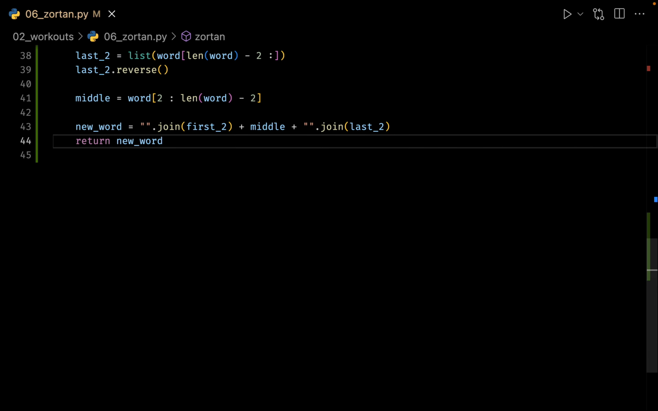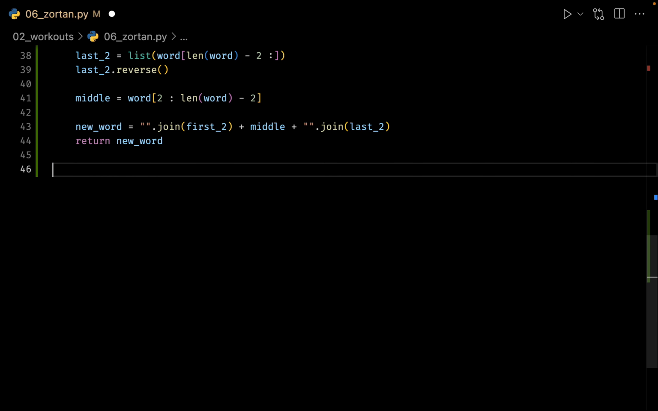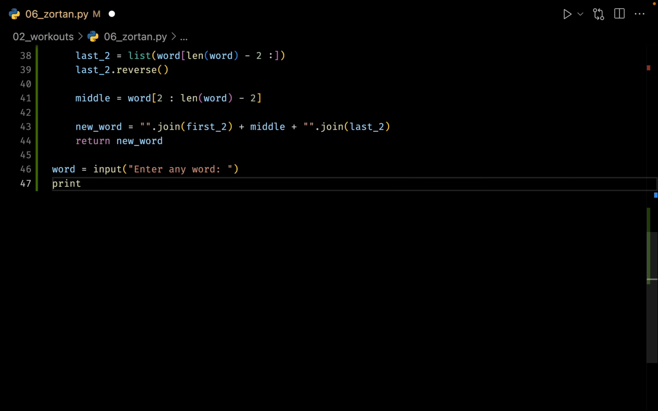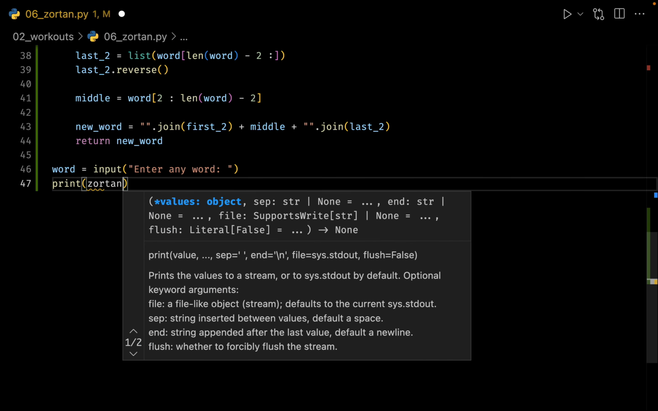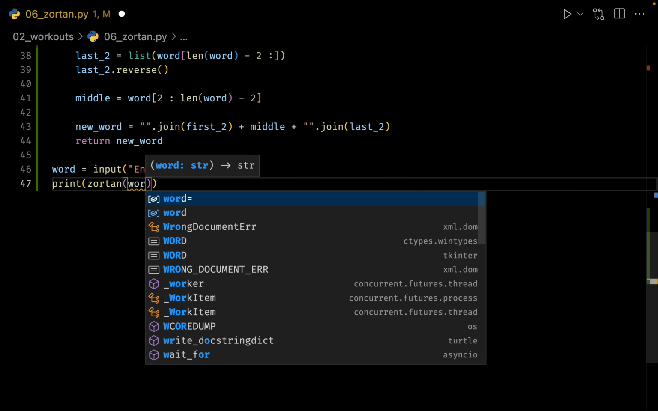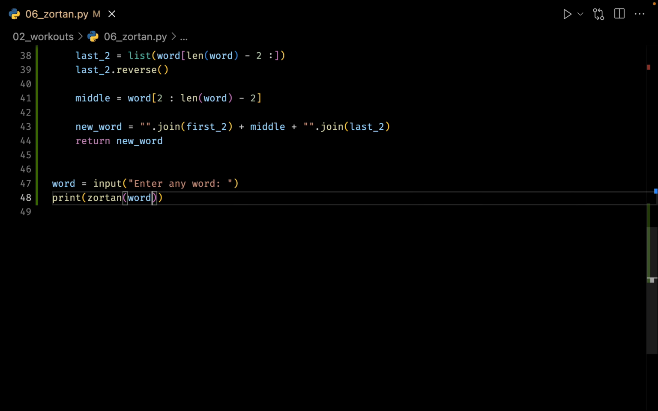Let us go down and let us take the input from the user. So here I can say that my word is equal to input, and here we can prompt saying that enter any word, and next we simply have to print out the output of our function, and let us pass the word to it, and that's it. Let me save the file and let me try to run the file.